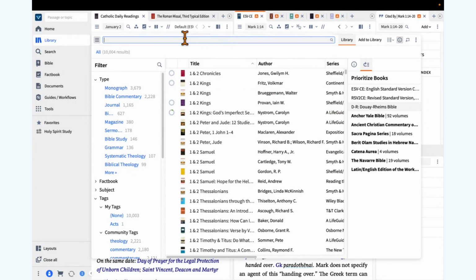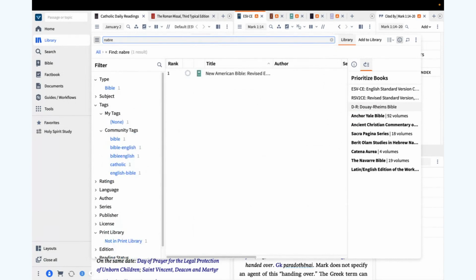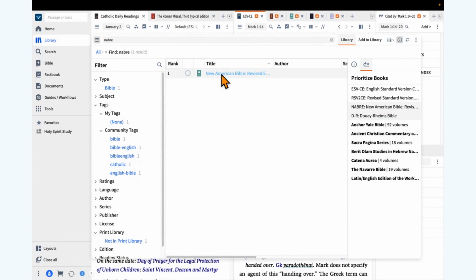So I can just start to search in here. And now here I have the NABRE. I can either drag and drop it right over here, or I can right click on it and select prioritize this book. So this will prioritize them for me. Now the order that you put them in, top to bottom, will be the prioritization order. So here's my first, second, third, and fourth prioritized Bibles.